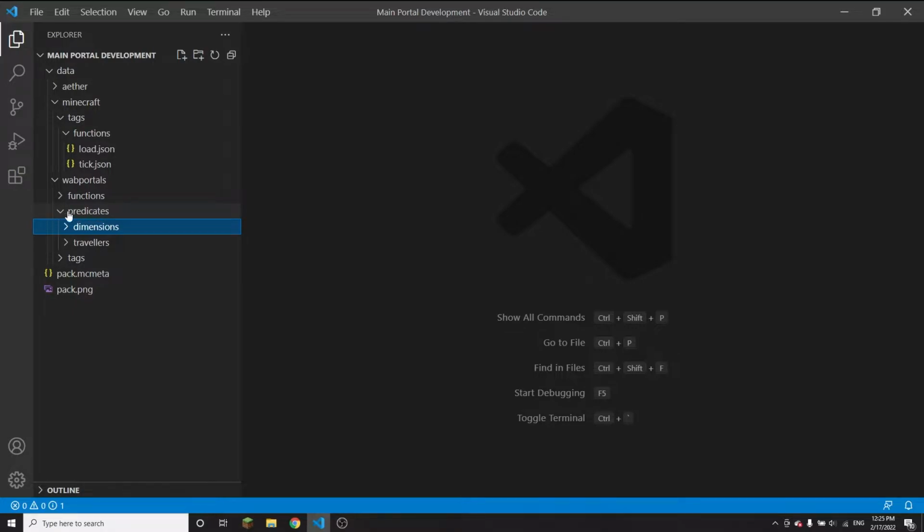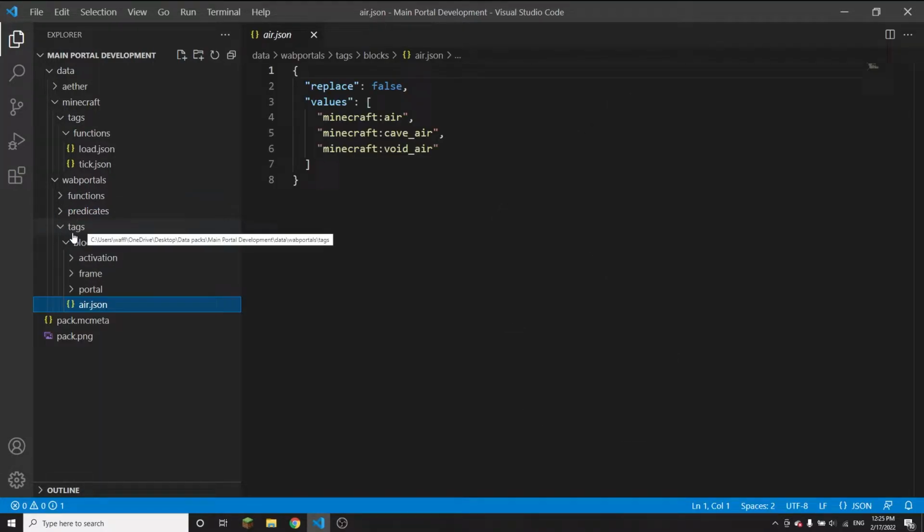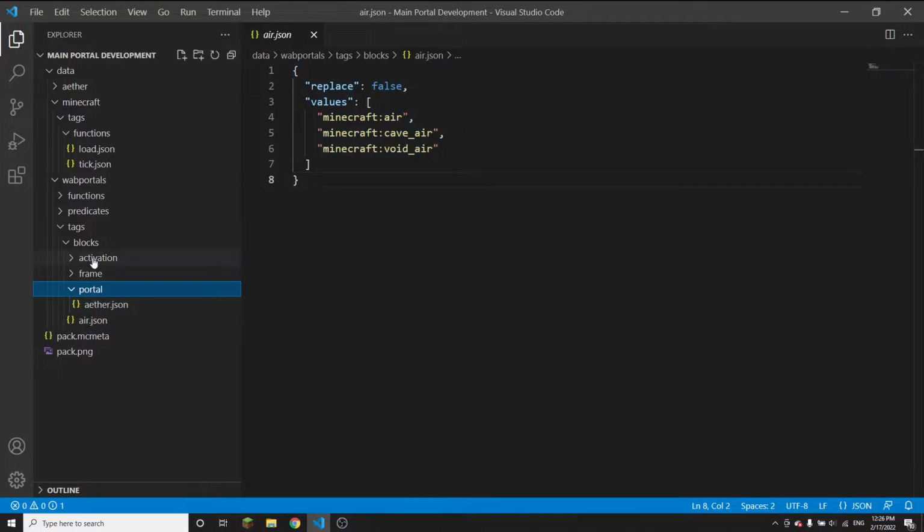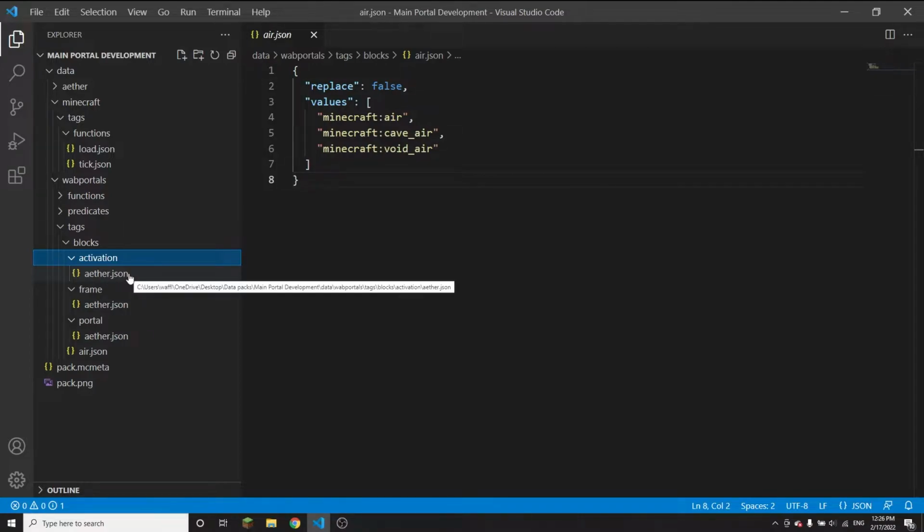However, moving on to the tags section, I have tags and then blocks and then air.json, and this is basically just all types of air in the game. I also have 3 folders: activation, frame, and portal, and each of those inside has a file named after my dimension. So you will need to change the name of that file to match the name of your dimension, and you can also create multiple files if you want to make multiple kinds of portals.